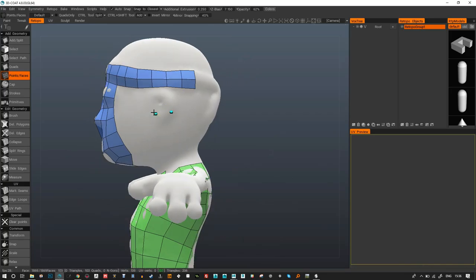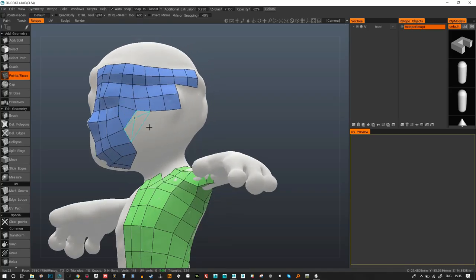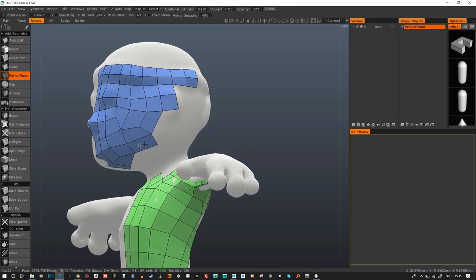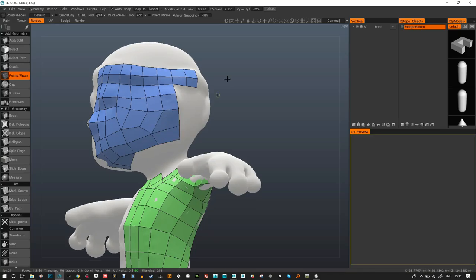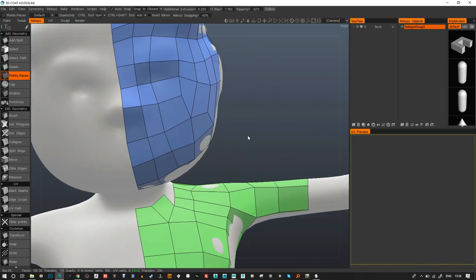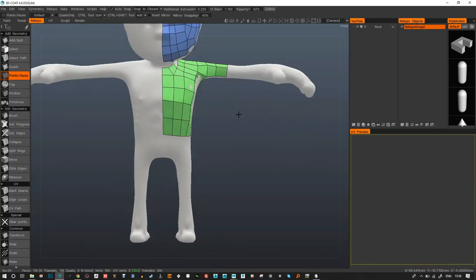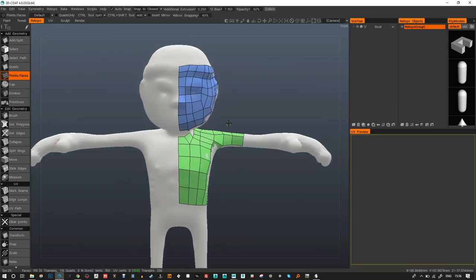Let's just do the headband to some degree. I can add another loop in there, or a few here if I want. Oh, the Quad Draw, right? Right, let's just say that's it, mate. I'll get most of the details we did there.